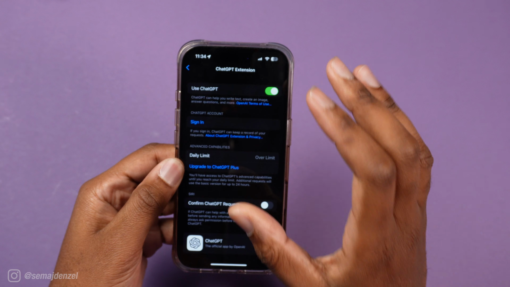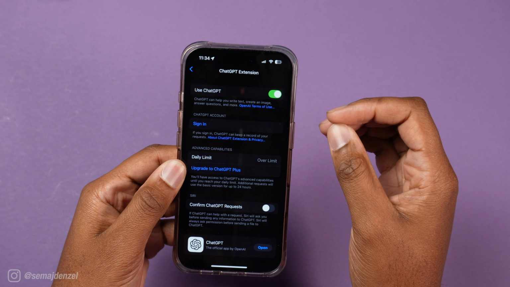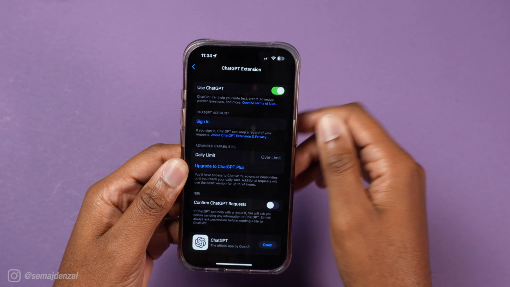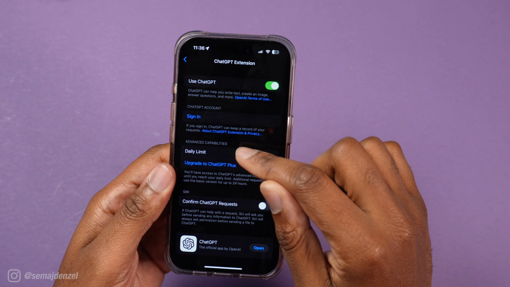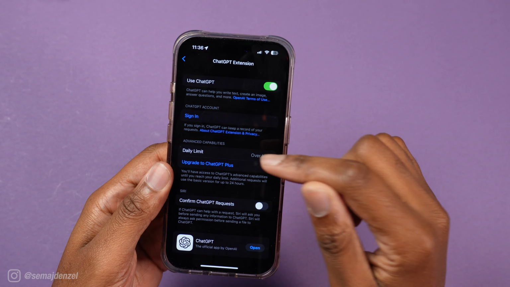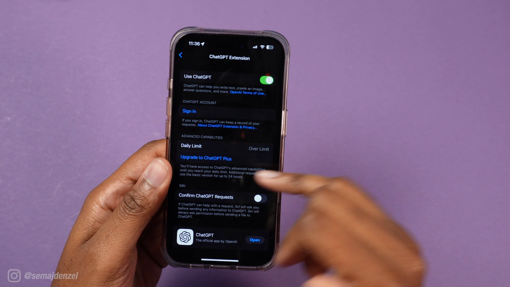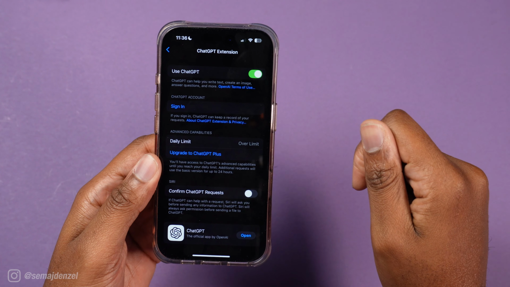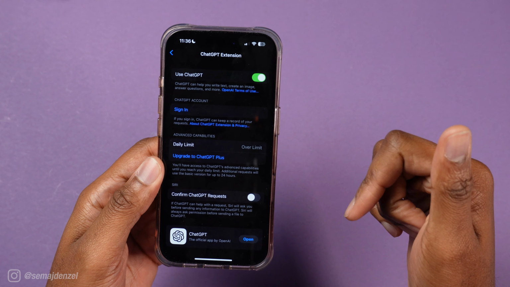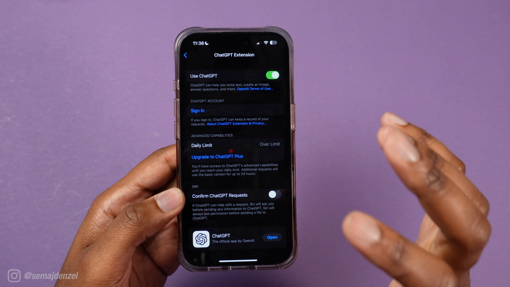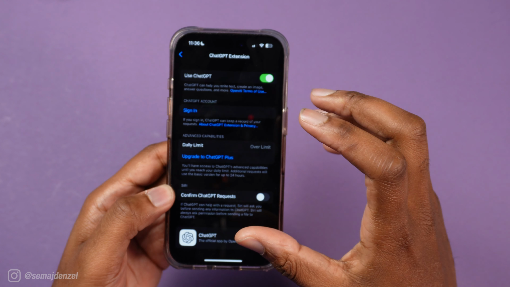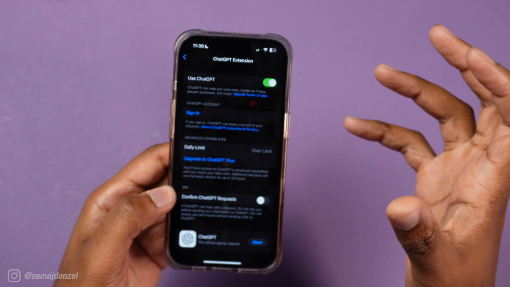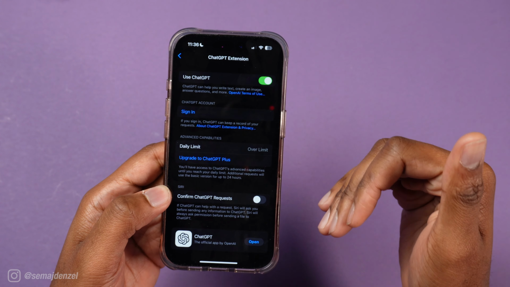Now, you don't have to have a ChatGPT account. It says sign in here, but you don't have to use that if you don't want to. Another section I want to point out is this daily limit, which is basically advanced capabilities. As you see here, you'll have access to ChatGPT's advanced capabilities until you reach your daily limit. Additional requests will use the basic version for up to 24 hours. So this is telling you that you can't use the advanced functionalities of ChatGPT, and you have to use the basic functionalities.